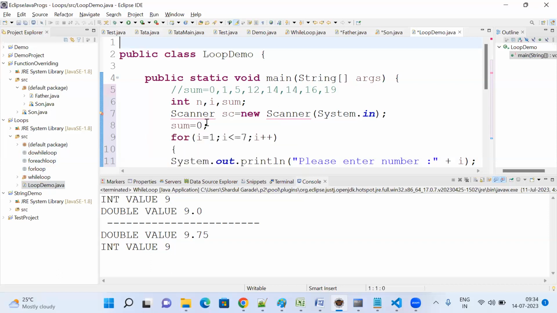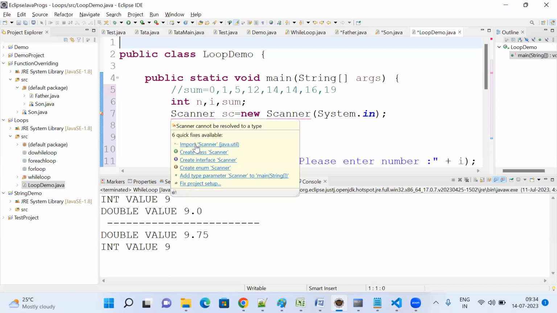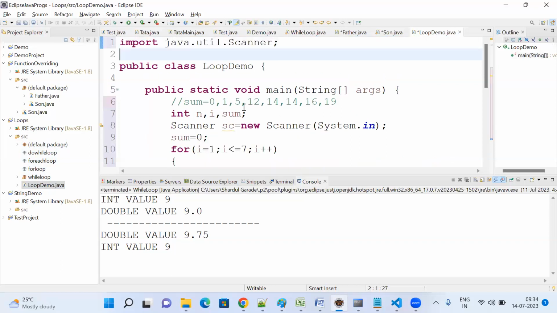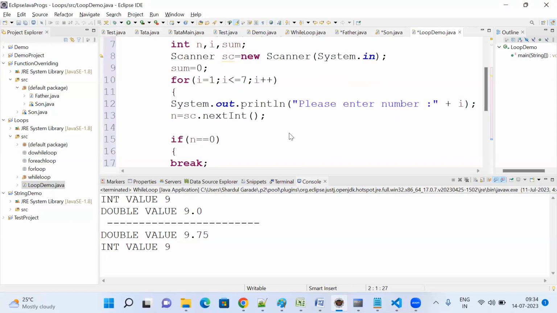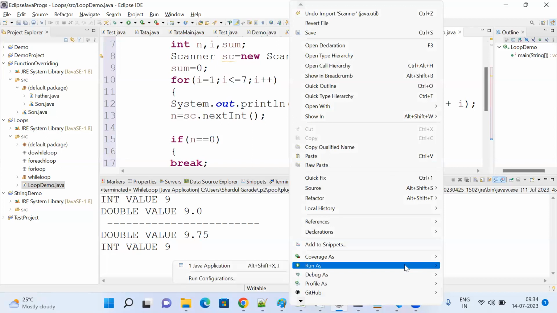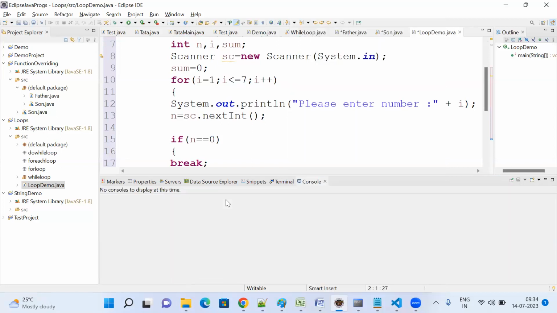Okay. So how to import it? Take the mouse over there. It gives you the option to import it. Click on it and it will show import. Okay. Error is gone. And now let's run this code. Run as Java application.